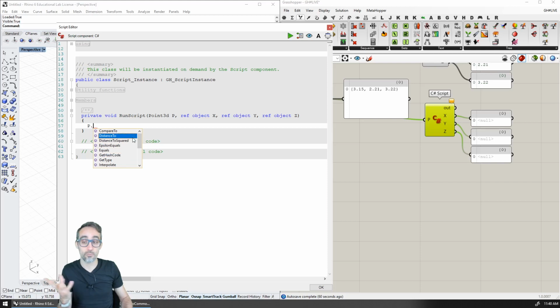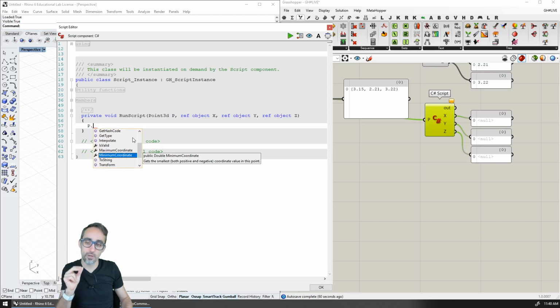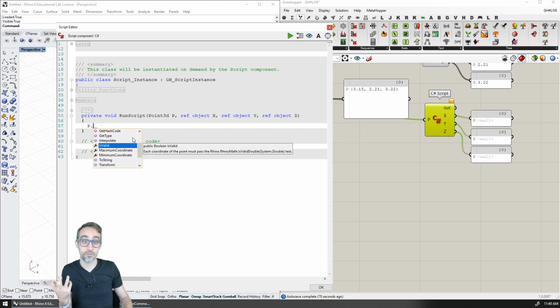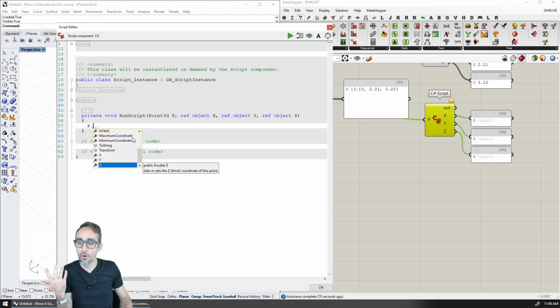So I can compute the distance to something, I can compare it to something, I can interpolate with other points, and the properties that have this wrench symbol, those are values of some kind. So for example, is this point valid, or is it coming from a faulty operation? Or, and these are the important ones, the X, Y, and Z values of this point. So these are the things that I would like to output as part of this component.